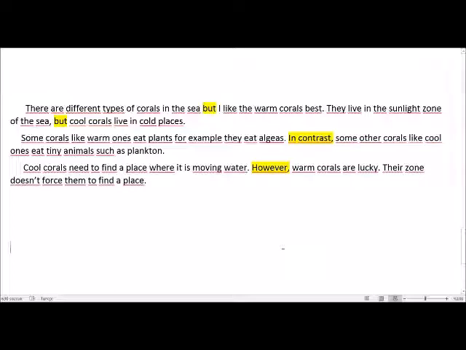Well, let's look. The first one says that there are different types of corals, but I like the warm corals best. That means I like all the corals, but the best one is warm corals. They live in sunlight zones of the sea, but cool corals live in cold places. They live somewhere else.